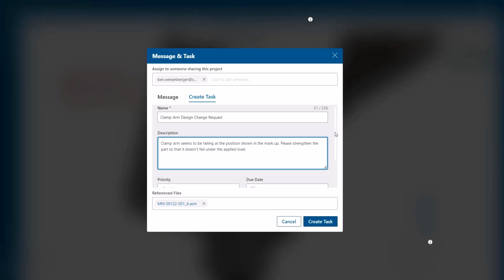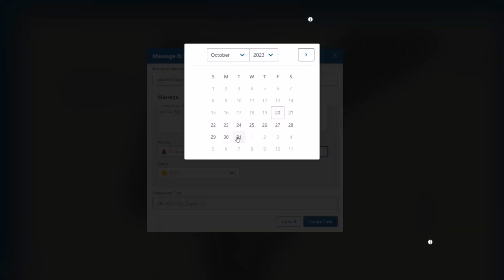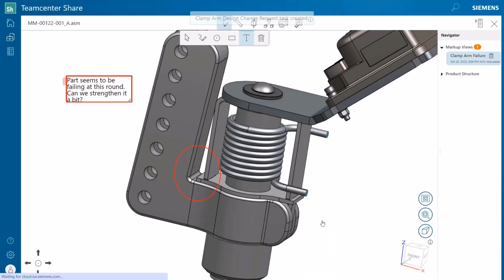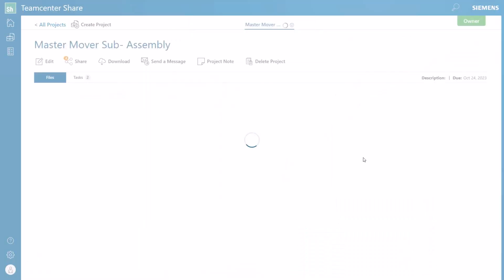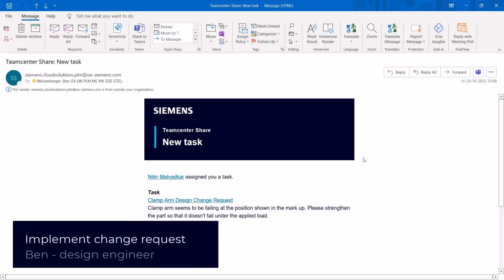Once the markup is saved, Nitin can quickly choose to assign a task to the designer, Ben, who will make the changes, entering a description, priority, due date, and so on. The design is automatically referenced, so all the relevant data will be at hand. Let's change our focus to Ben, the design engineer.